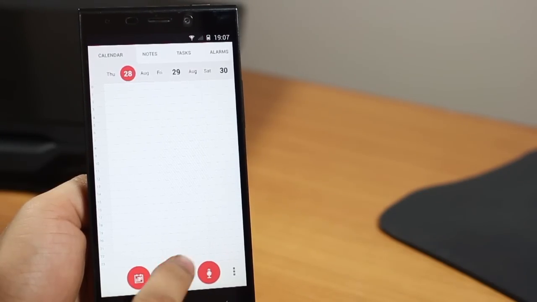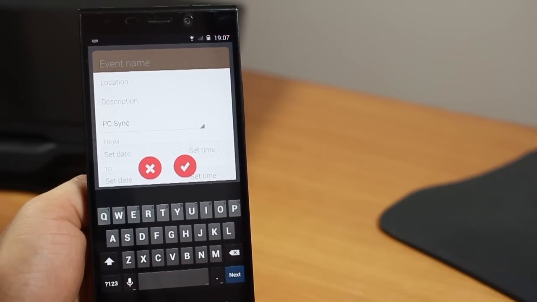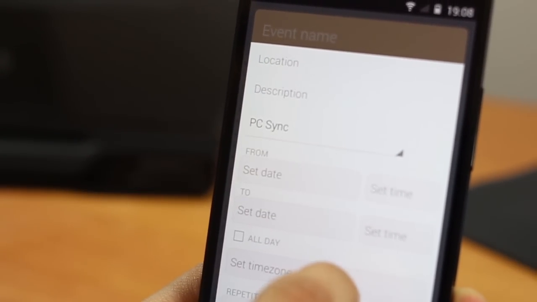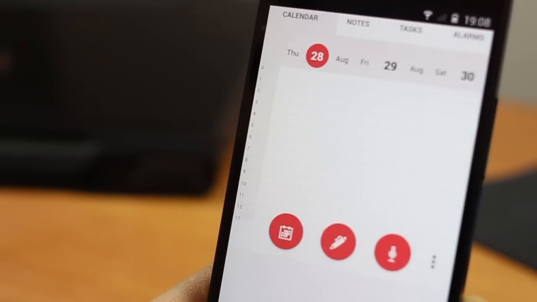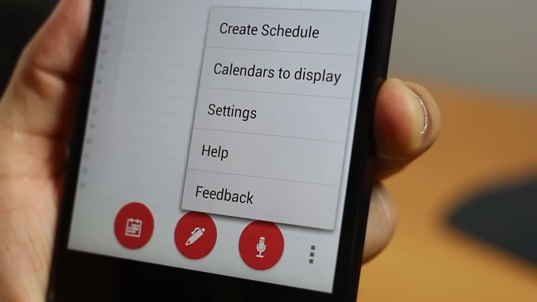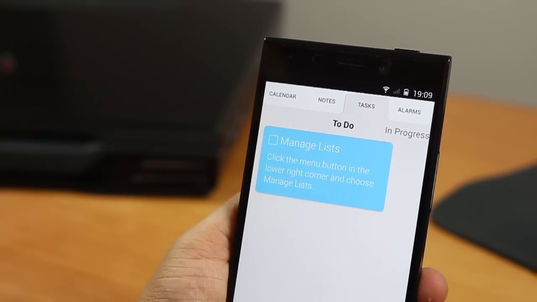So you've got your different calendar views. You can create a task for a specific time of your day in the entire month. And you can sync it with your calendars either on Gmail or on PC. So you've got multiple options available here. So again, you can select what calendars to display here. You can integrate with other calendars as well and create schedules.